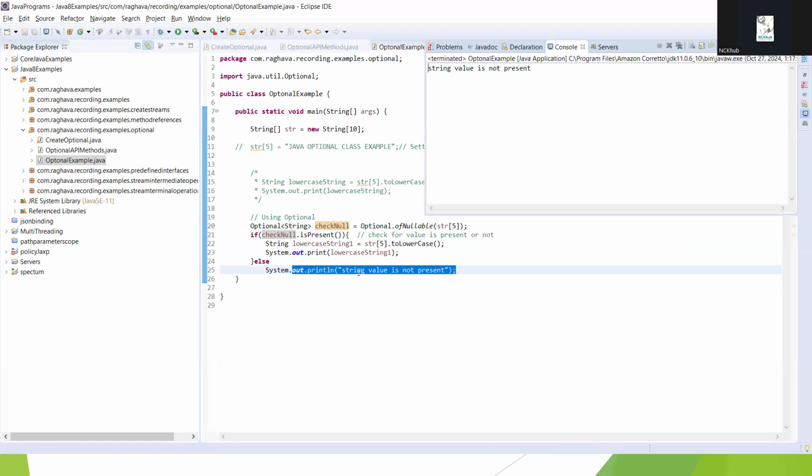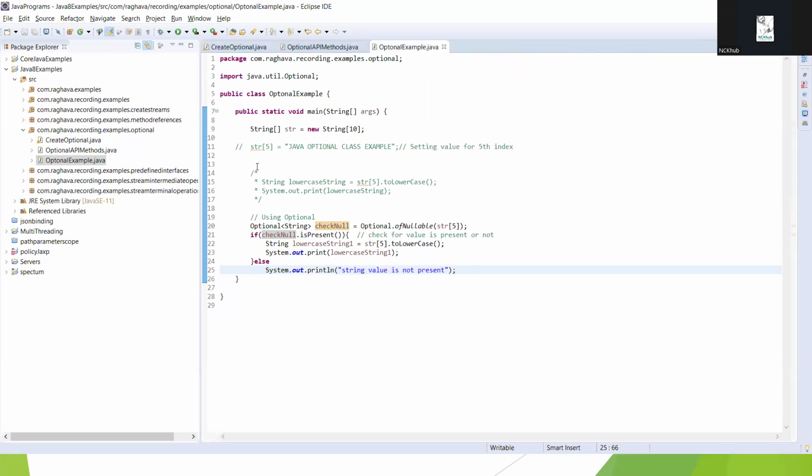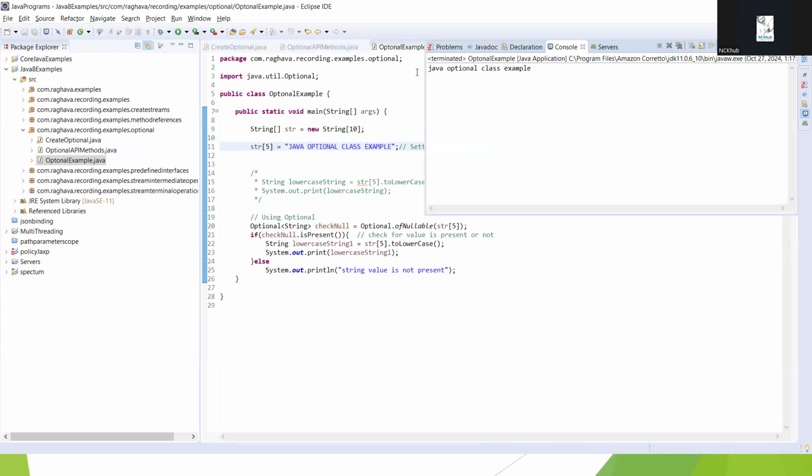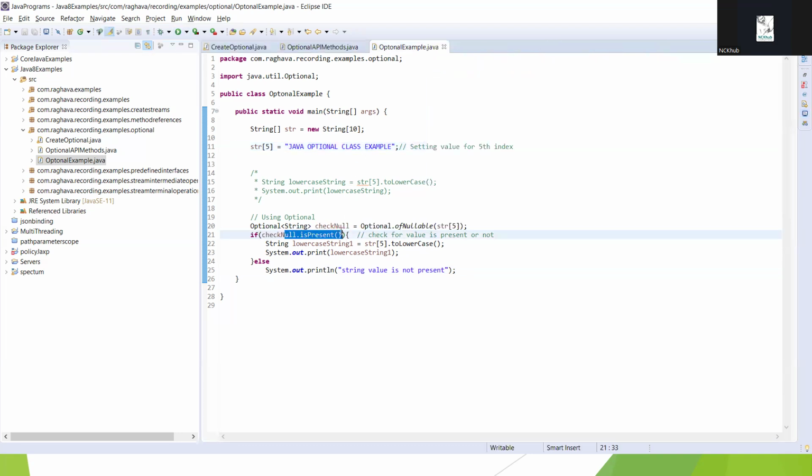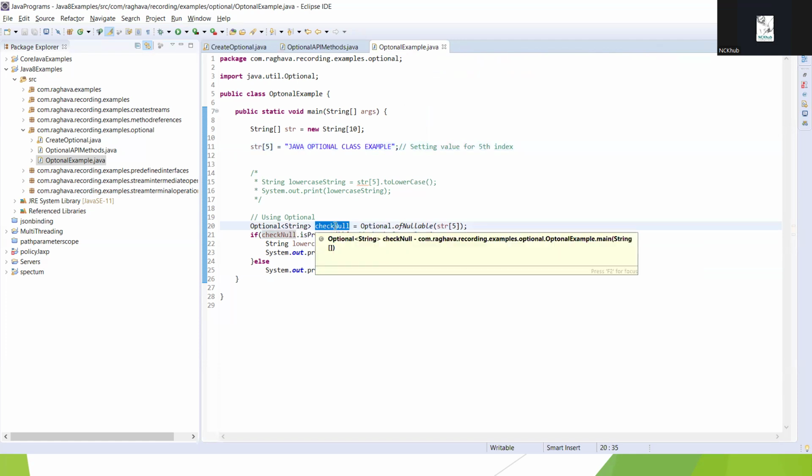See, if you see here, I got the output in the else part. Now what I'll do is, I'll initialize the fifth element and then I'll try executing the program. Now if you see here, I got this because this value will be true now because here we initialized it. So this is having a value now and that value was stored inside this object.